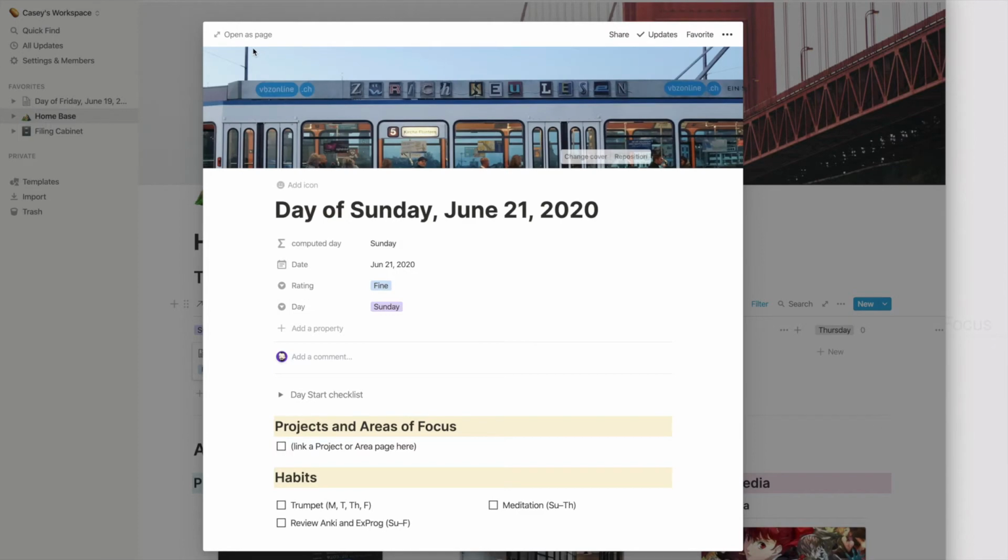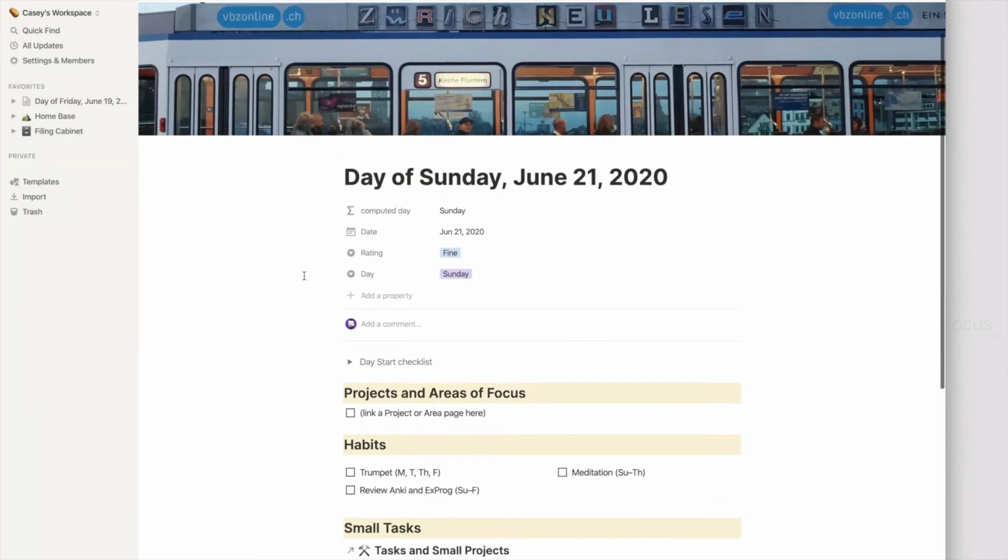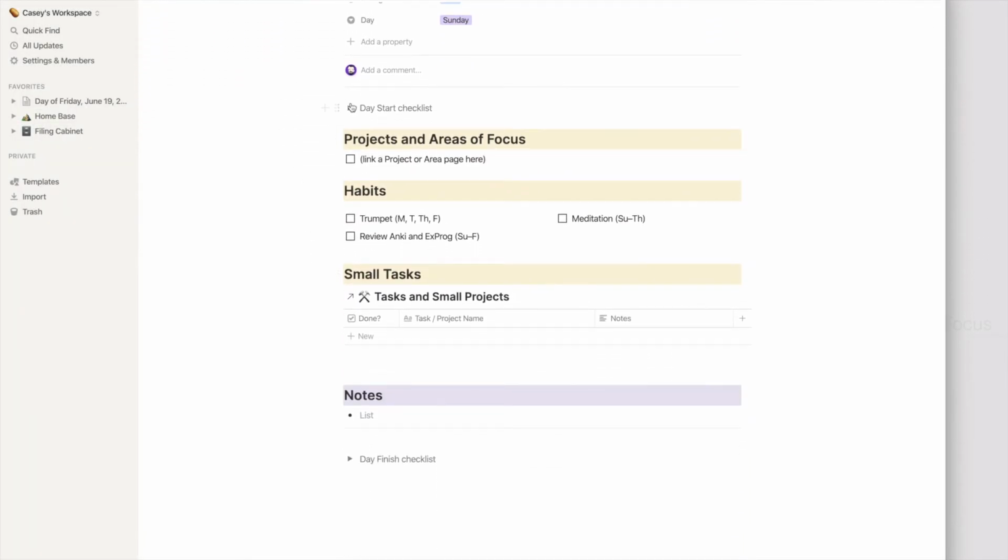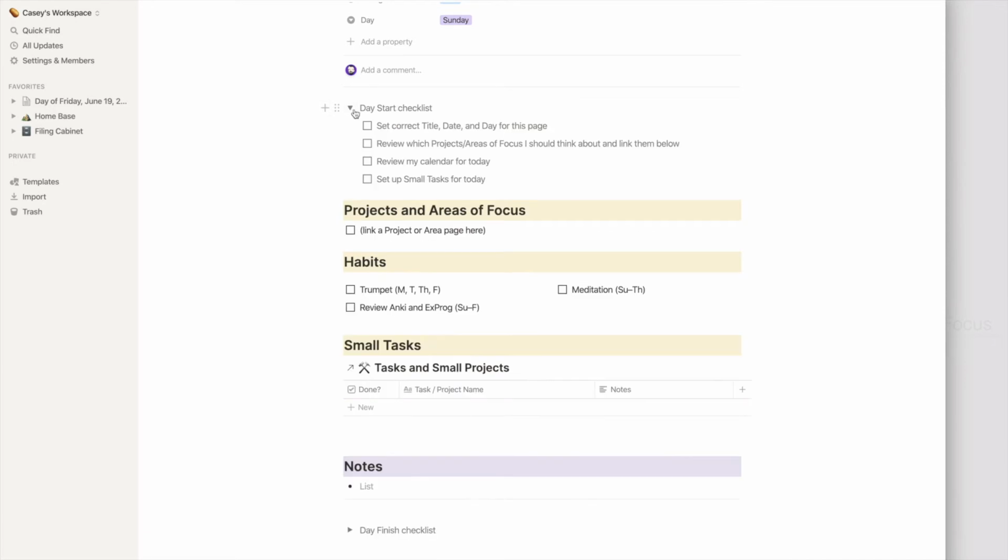So I can come back here into my template, and each morning I've got this little checklist, and this is just a Notion toggle, which is one of the little widgets or blocks that they make available.